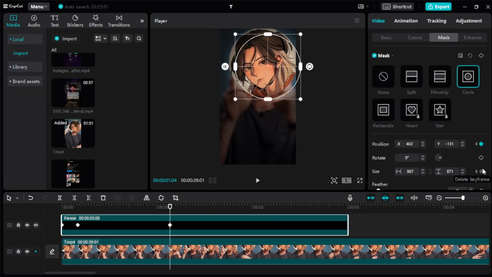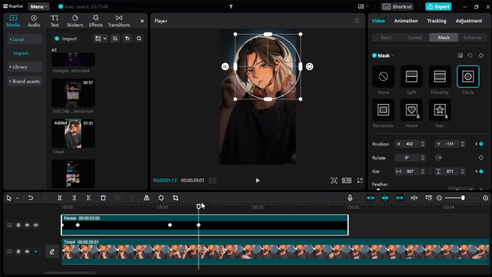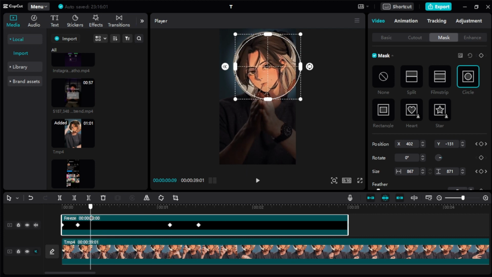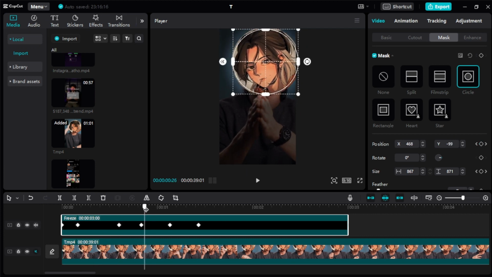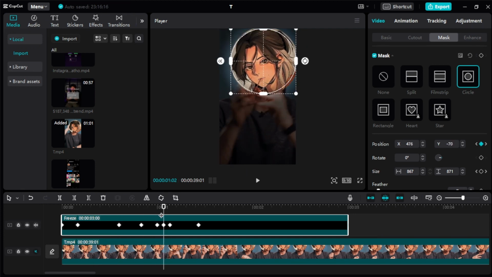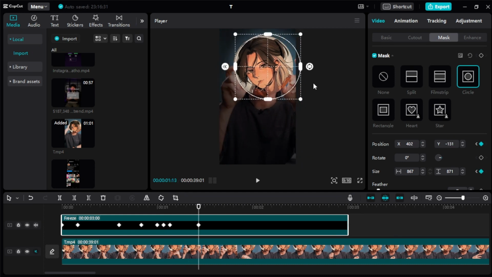You can further refine the effect by adding additional keyframes. Simply move the playhead to the desired point. Adjust the circle's position on the face, and let CapCut effortlessly handle the rest by automatically generating keyframes.